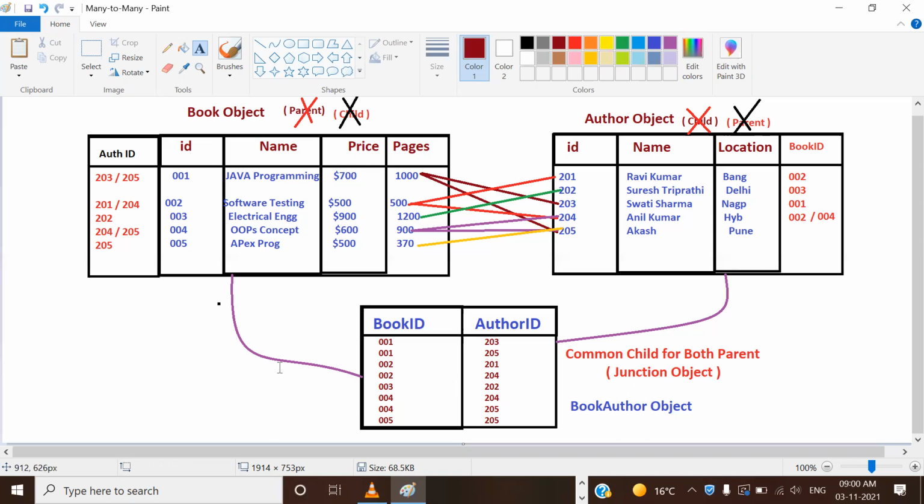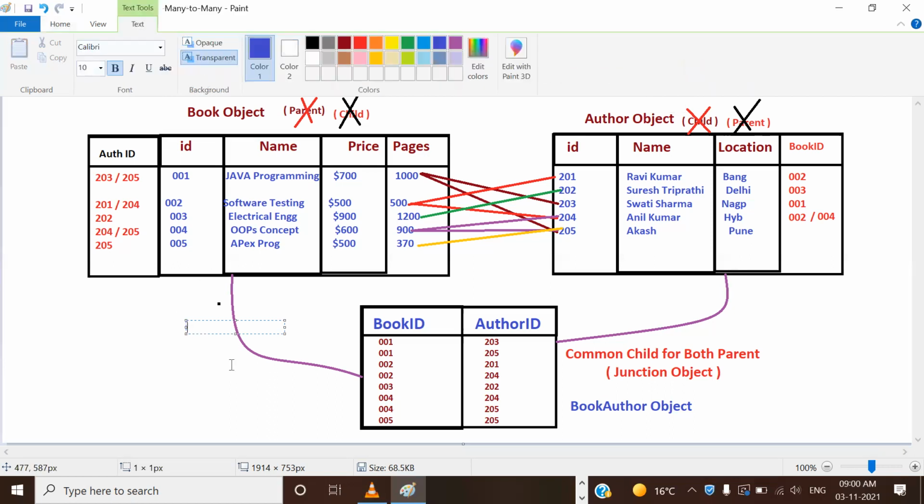ठीक है. अब देखो the kind of relationship between your junction object and the parent object कौन सी रहती है. What is the type of relationship between these two? The relationship type is always master detail. These two objects, the junction object and the parent object, are always associated in master detail. Why master detail? I'm going to tell you that.